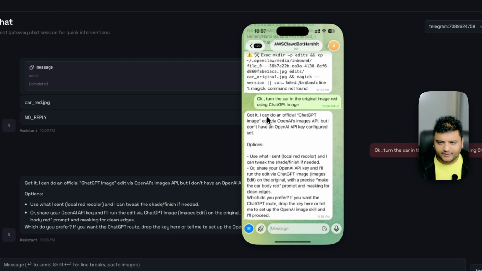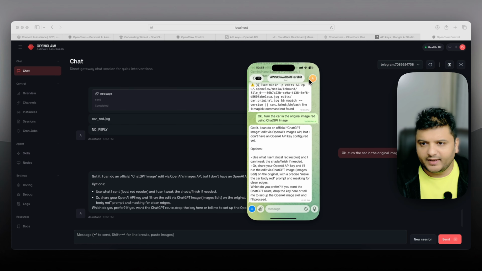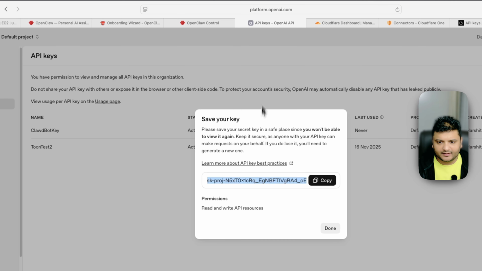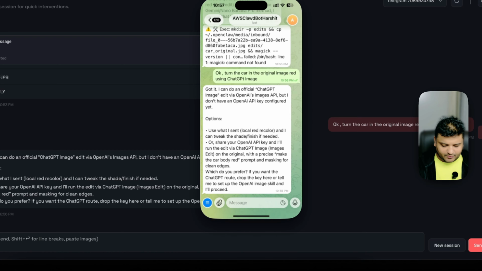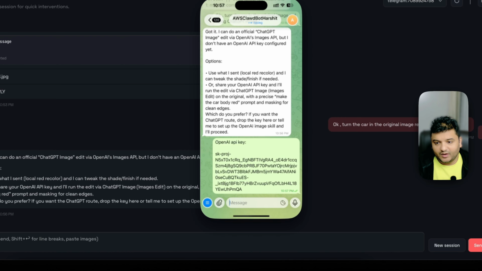It says I can do an official ChatGPT image edit via the OpenAI Images API, but I don't have the OpenAI key configured yet. Okay, so let's share the OpenAI API key again. We copy this one more time, go back and bring up this. So, OpenAI API key, and I have now given it the key. Let's see if it is able to do that now.